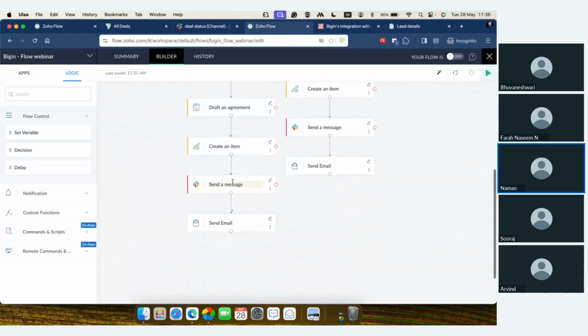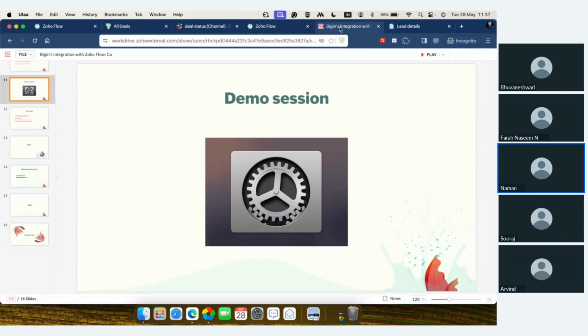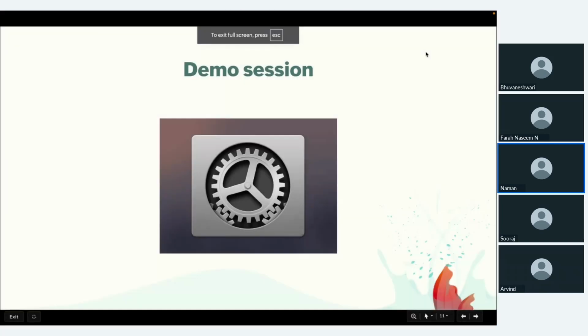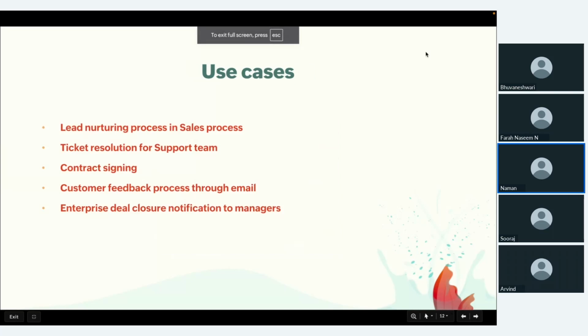This is just a small portion of what you can do with Zoho Flow. It all depends on the use case that you would like to solve, the apps you would like to integrate, and what you would like to achieve using Bigin and Zoho Flow. With this, our demo comes to an end. But is it just this much that you could do with Zoho Flow and Bigin? No, there's a lot more.